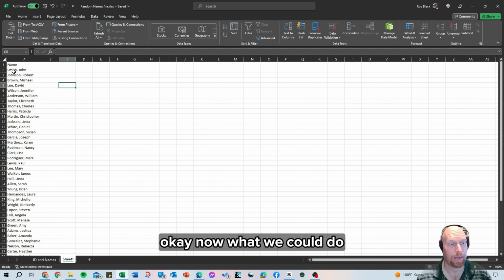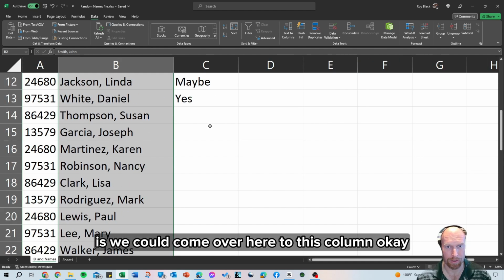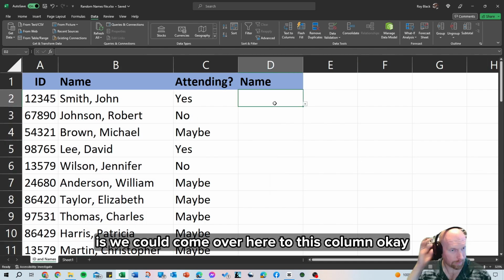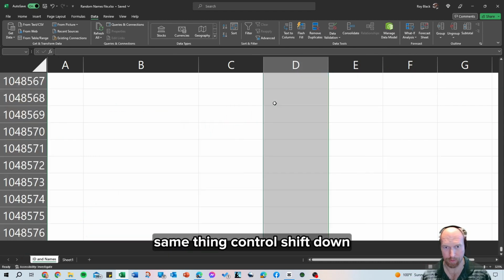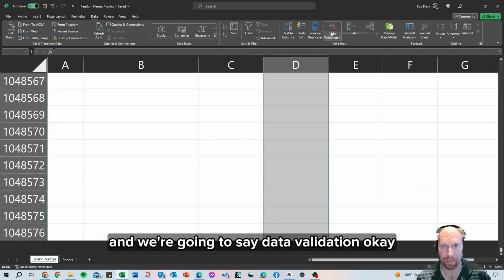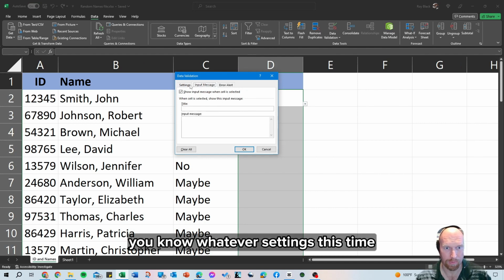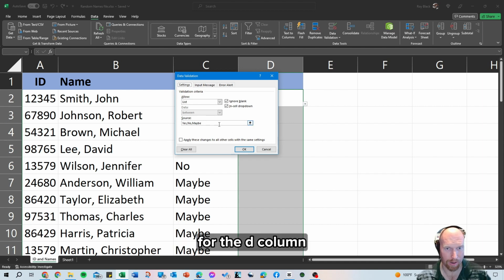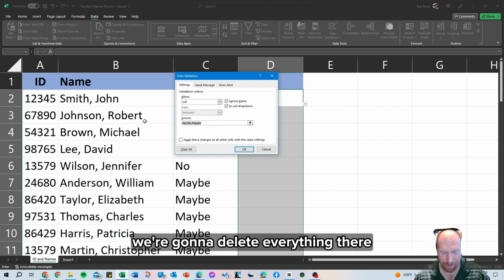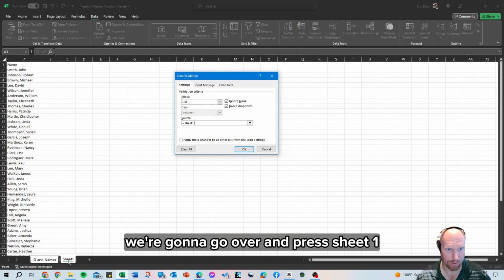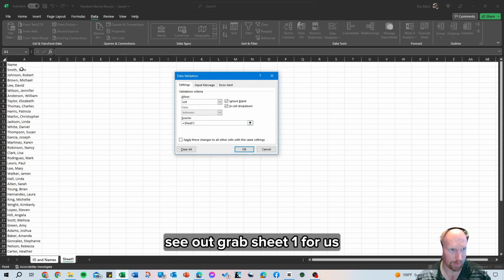Okay. Now, what we could do is we could come over here to this column. Okay. Same thing, Control Shift down, and we're going to say data validation. Okay. And we like that. If it's an error, you know, whatever. Settings. This time, for the D column, we're going to delete everything there. We're going to come over here and press Sheet 1. See how it grabs Sheet 1 for us. And we're going to select there.